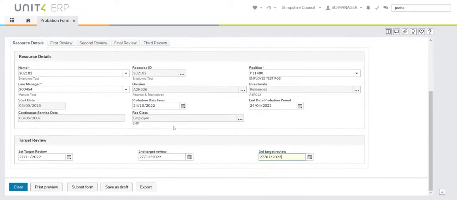Okay, this form can be saved. So it might be that when your employee starts, you set this up with the targeted review dates and then you save as draft. This has now been saved.